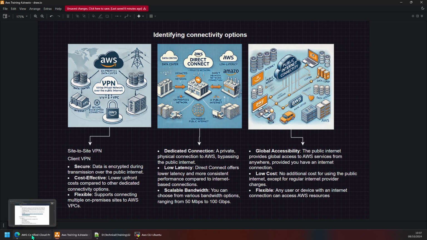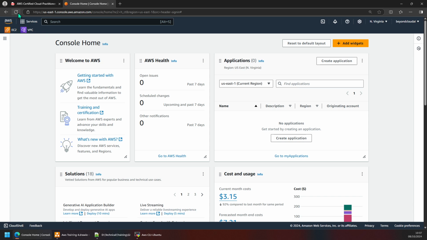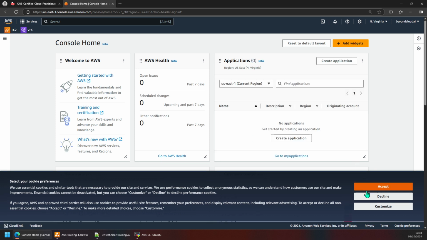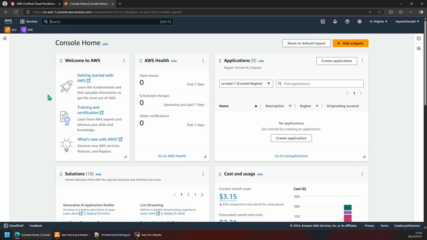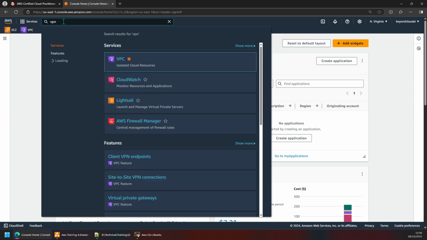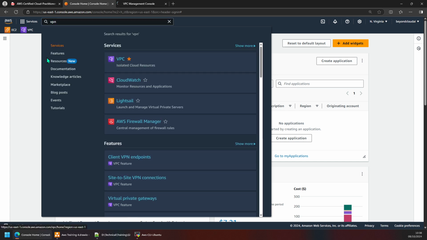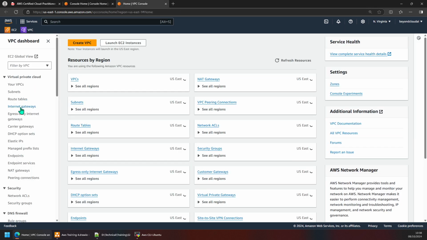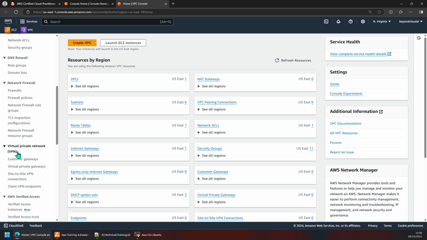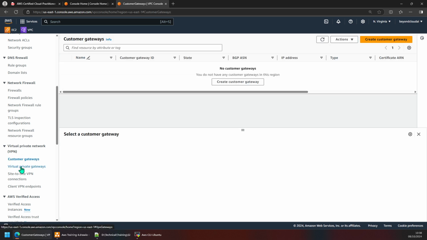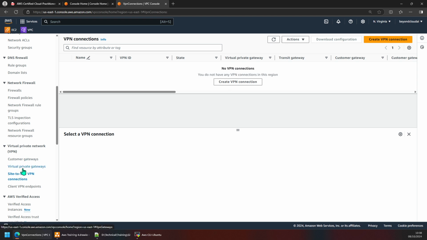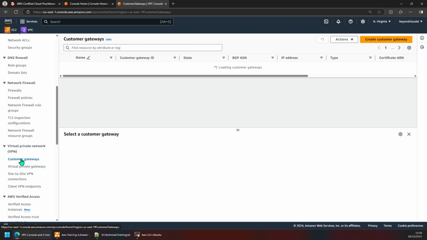Now let's go to the hands-on, which is not much, so that's why I've included it as part of this video itself, so that you can work with it. As you can see, we are in the console. Just type VPN. VPN comes under VPC as one of its services. Open the VPC console, and within that you will see virtual private network. Now you have the customer gateway, which is basically for your site-to-site VPN and is required here. If you create a site-to-site VPN connection, it creates a virtual private gateway and a customer gateway.